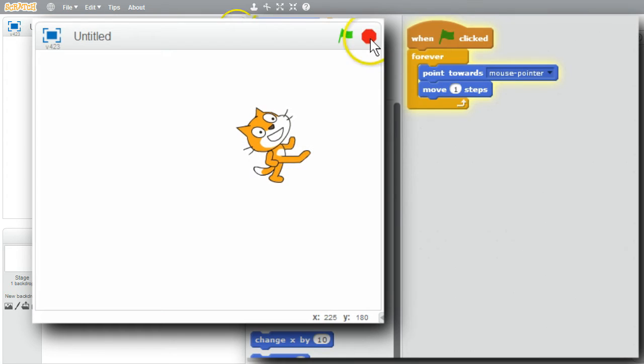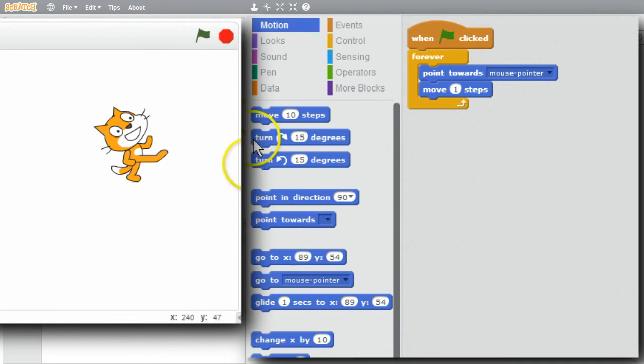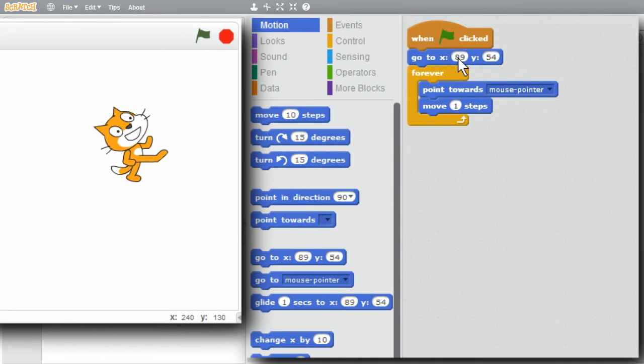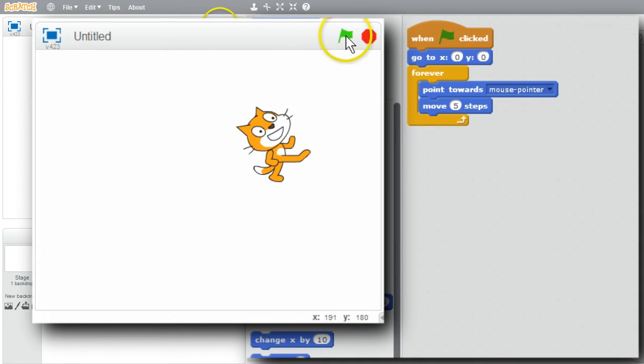I'll stop it now. I like the cat back at the center, 0, 0, at the origin. I'll get Go To. Drop that in. Change both of the numbers to 0. And I'll change the number of steps from 1 to 5. It'll make the cat go a little faster. Click on the green flag.